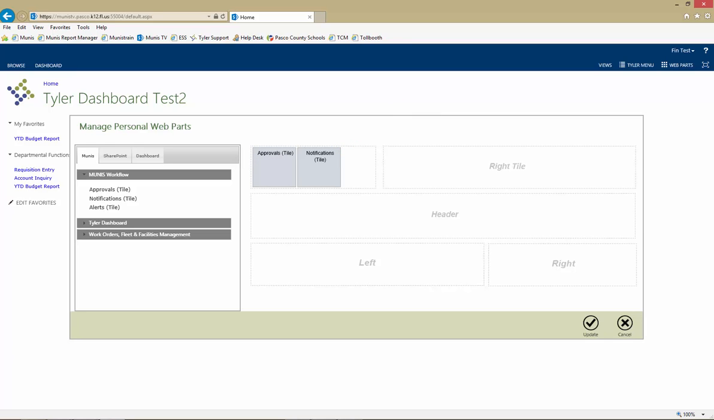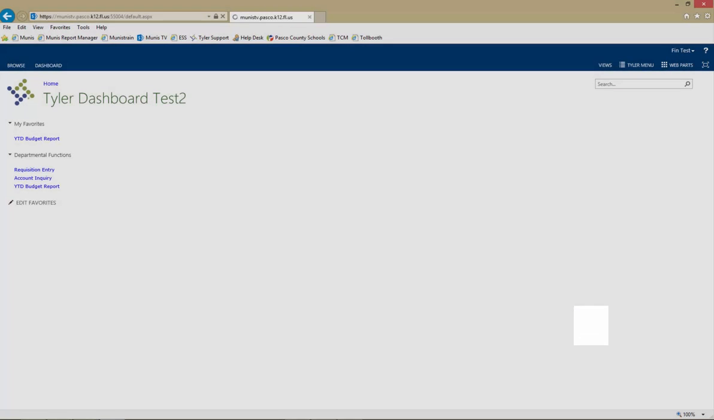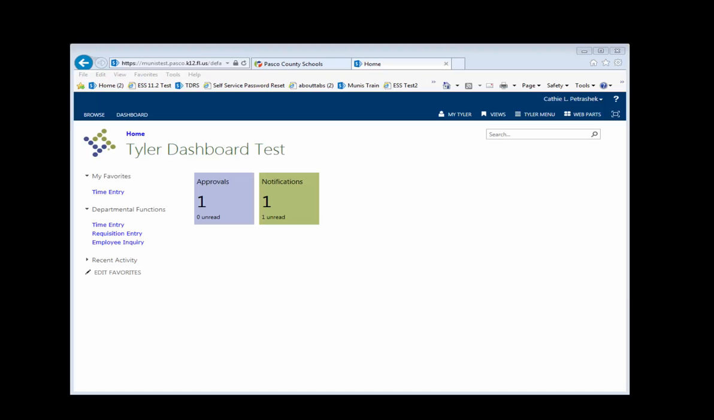Click and hold on a tile and drag it to place it in a new location. Tiles can only be placed in the right tile and left tile locations. Click Update to finalize any changes made. The dashboard can be changed at any time by clicking on Web Parts.